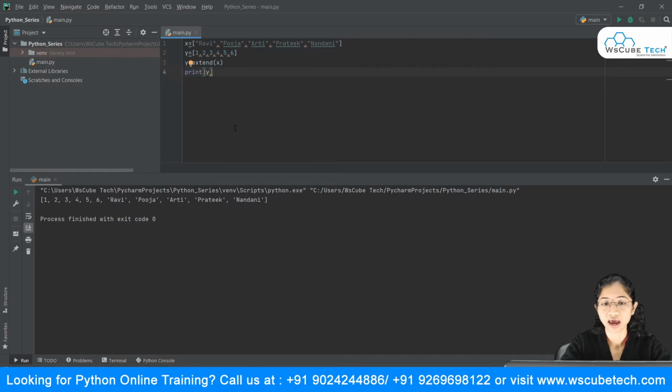Then next we have append. What append basically does is that it puts an element at the last position. Suppose I have this list, x is Ravi, Pooja, Aarti, Pratik, Nandini, and I want to put a value, say Madhu. I'm basically going to use append, which will just put the Madhu element at the last.